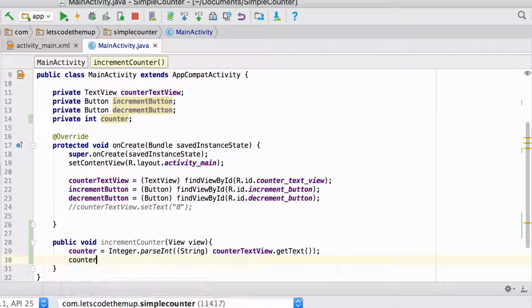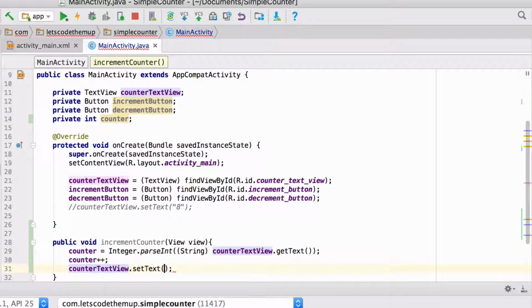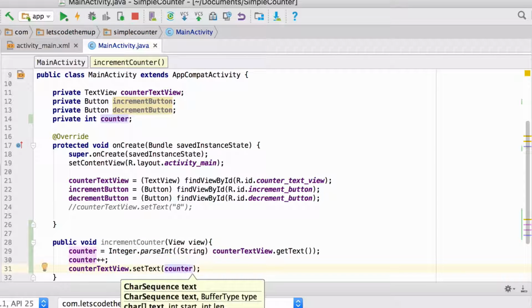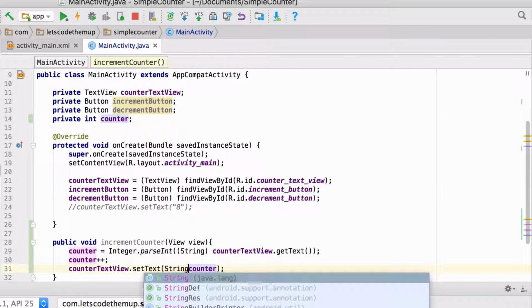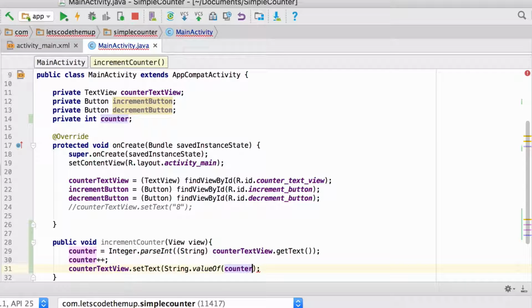Next, increment the value of the counter. Using the text view's setText method, update the current value of the text view to counter. The counter variable is of integer type and the setText method takes a String or CharSequence as input. Therefore, we convert it into a string using the String.valueOf method.